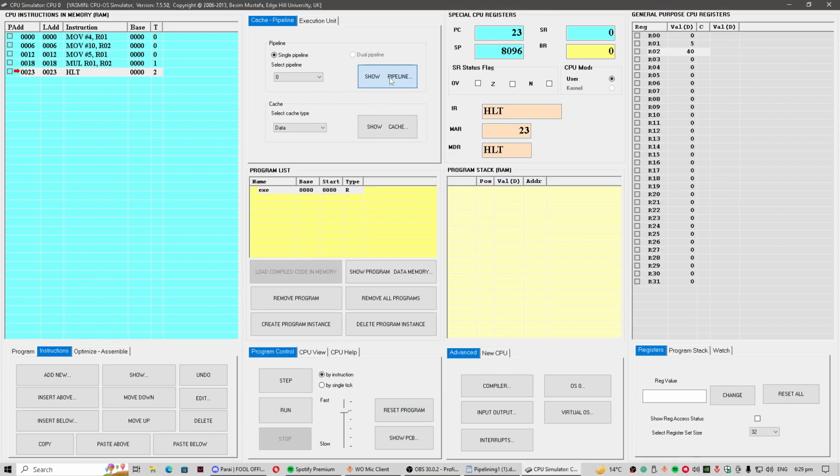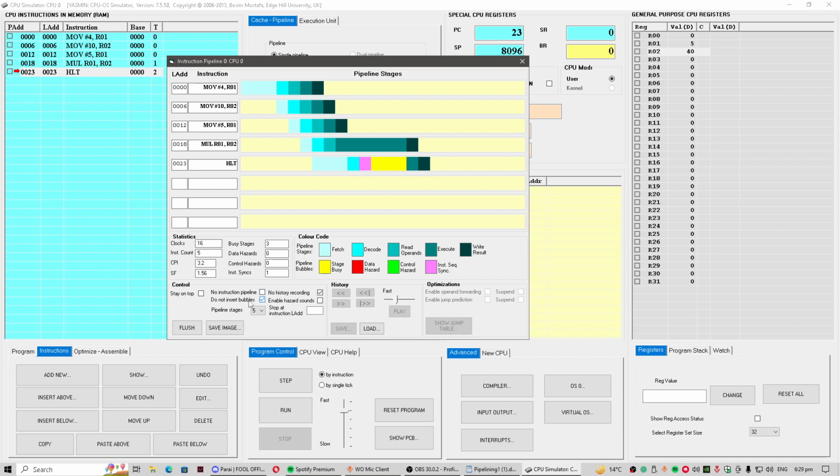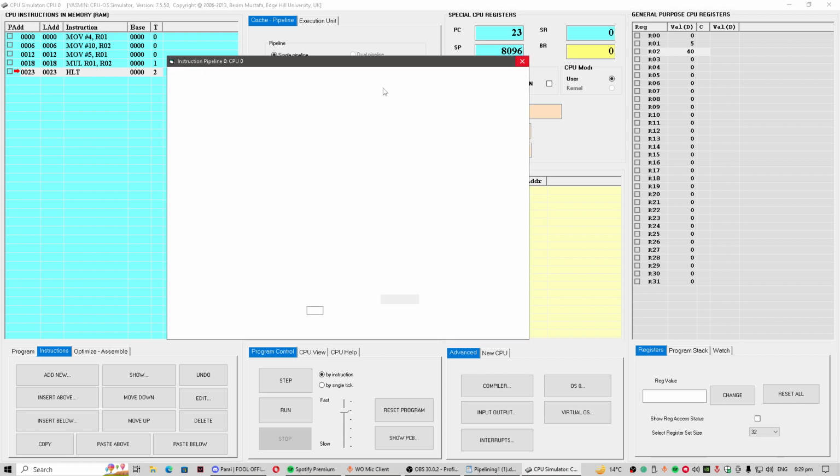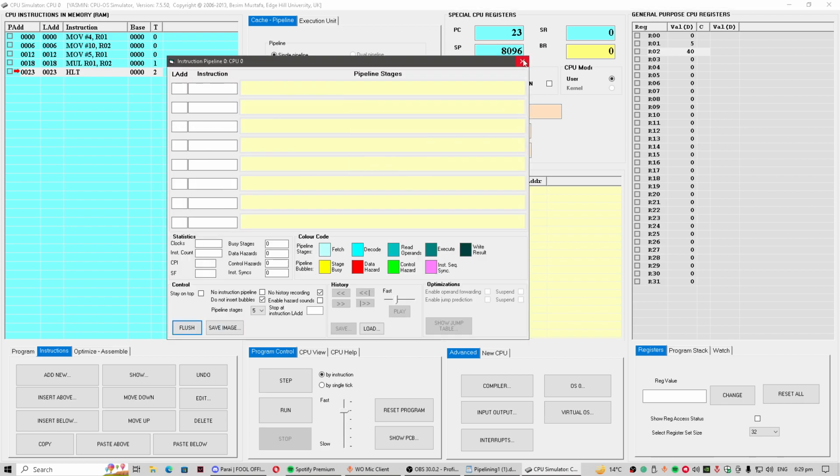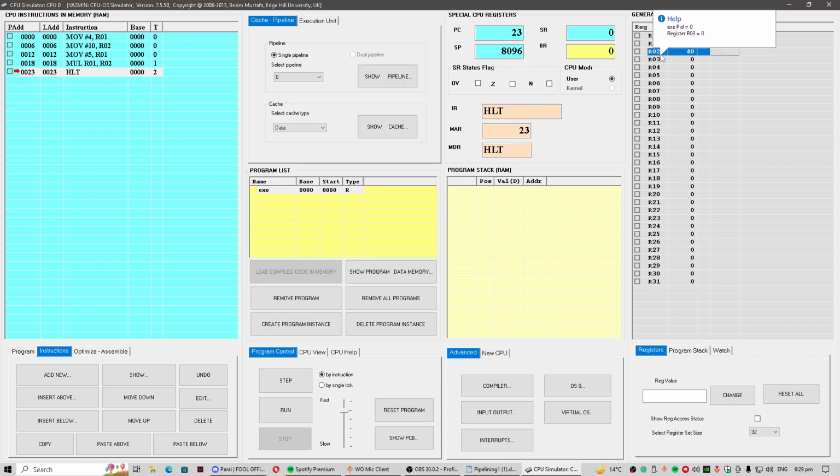Okay, so we made a mistake. Do not insert bubbles. Bubbles are basically used for hazards. Let me show you what happens. As you saw back then, the answer was 50. Let's reset the program again, and let's run it.